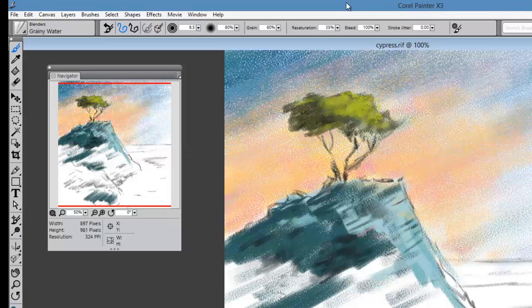I can use this brush actually to add color as well. So any brush that you see out there that has a resaturation setting, you can oftentimes either take it down to 0 and use it as a great blender brush, or bring the resaturation up and use it as a brush to paint with.